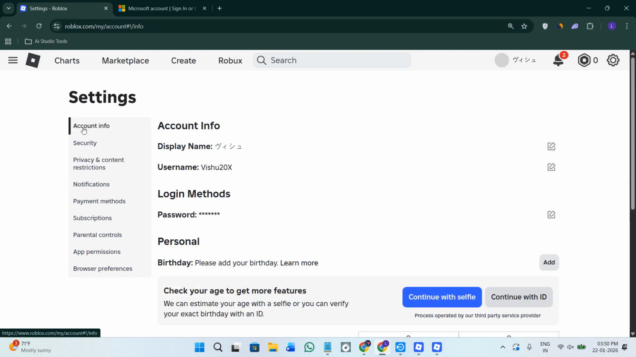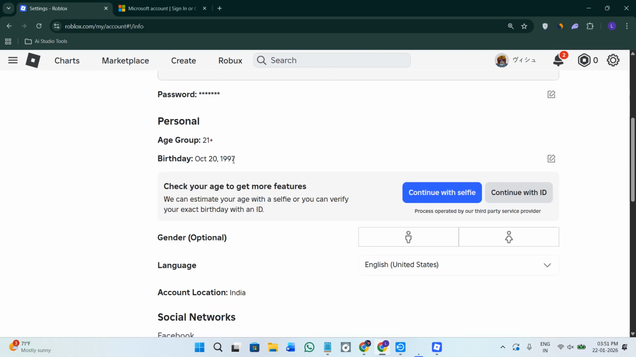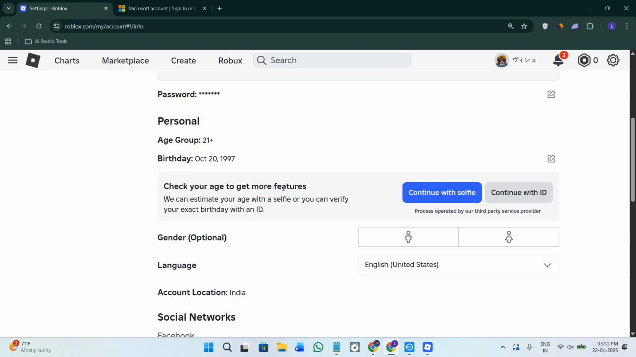Now in the settings, simply click on the option of account info. Here on the account info, when you scroll down on this page, it is going to show you this option that says check your age to get more features. So basically, in order to get the Roblox chat feature, you need to understand its eligibility. In your case, it is locked because of any of these three reasons.